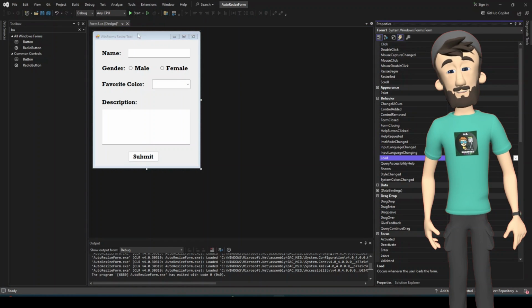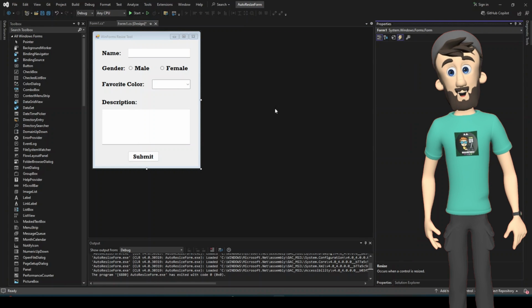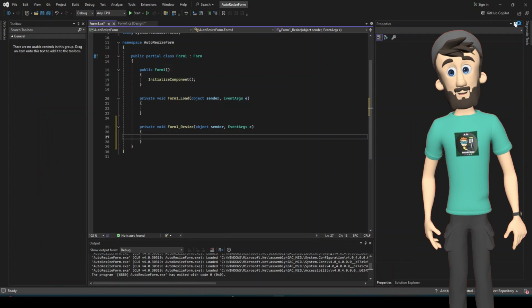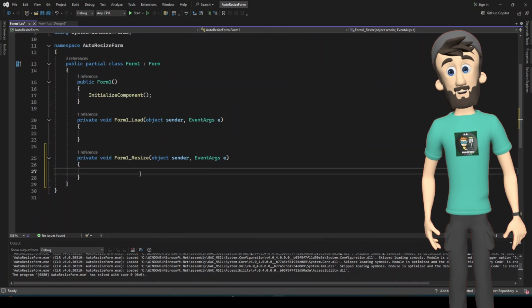First we have to create the form load and resize event. Just generate it in the designer. And we are ready to go, so just look and relax. It's easy to understand. I will explain how it works at the end of this video.